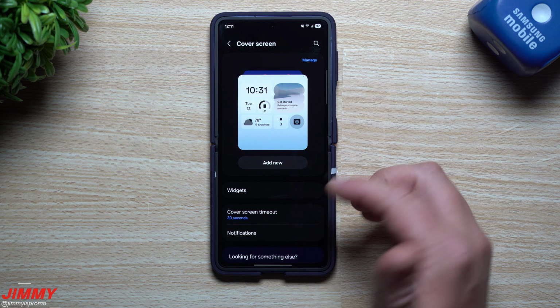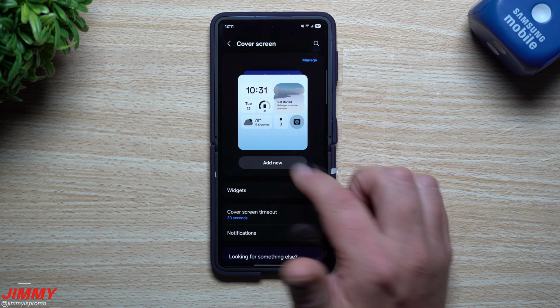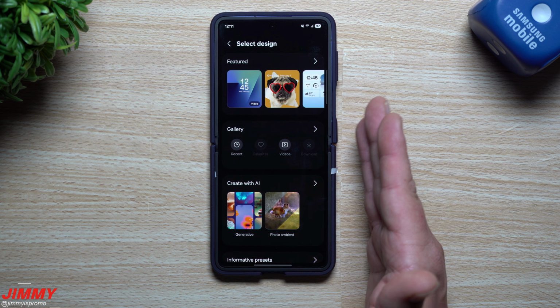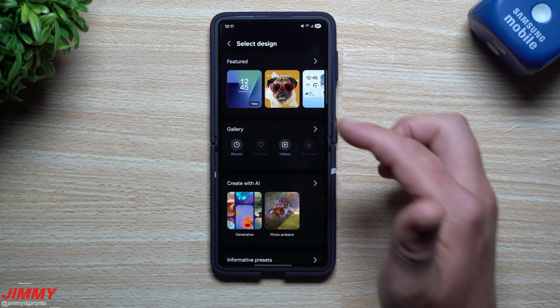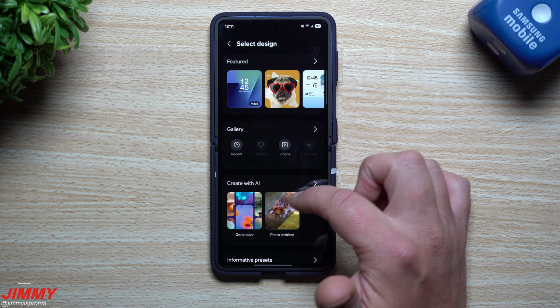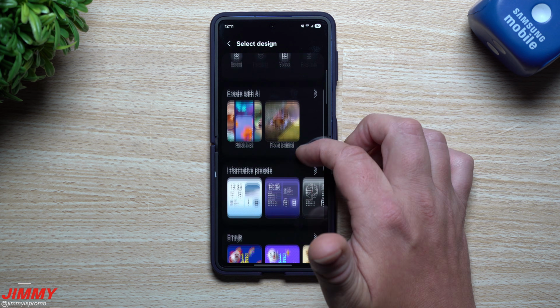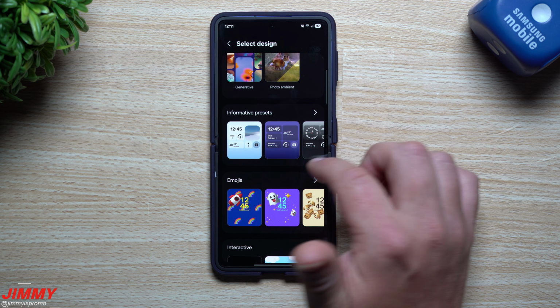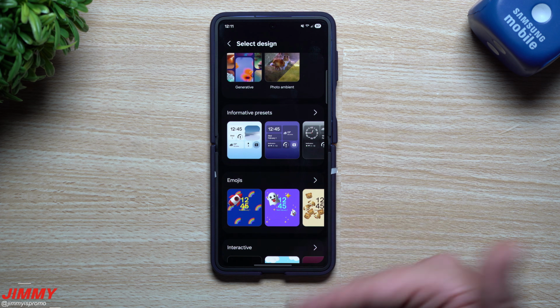You can get rid of them or rearrange them. And then you can also add more. And this is a good example of what I mean by a mixture of lock screen, because of your phone, and also some of the clock faces when it comes down to a watch. Here are some of the features that you can use. And then also scrolling down, this is where you have your gallery. You can create some wallpapers with AI. And then you have information presets, again, very similar to what you would do on a watch.